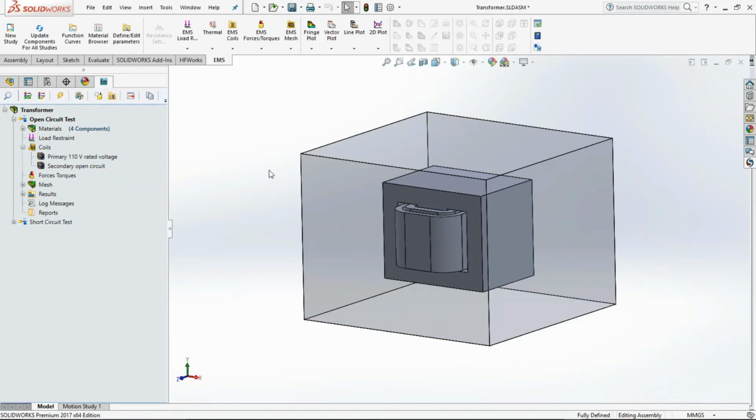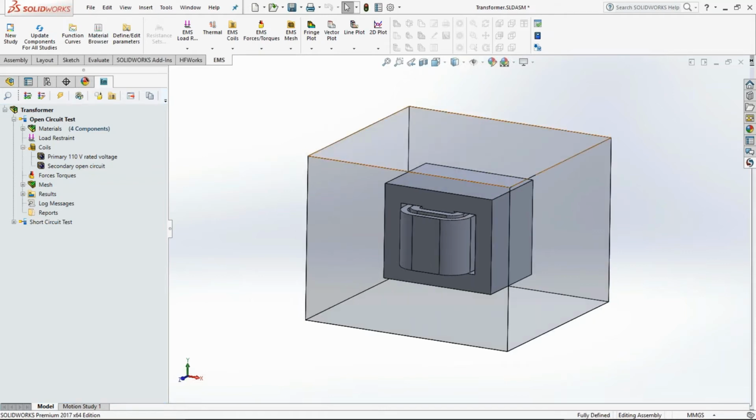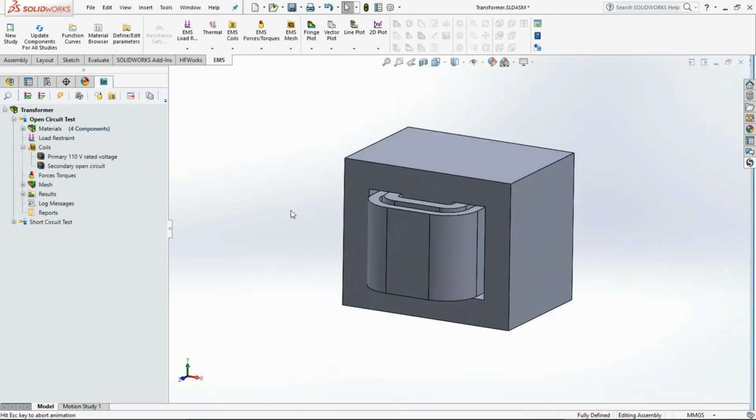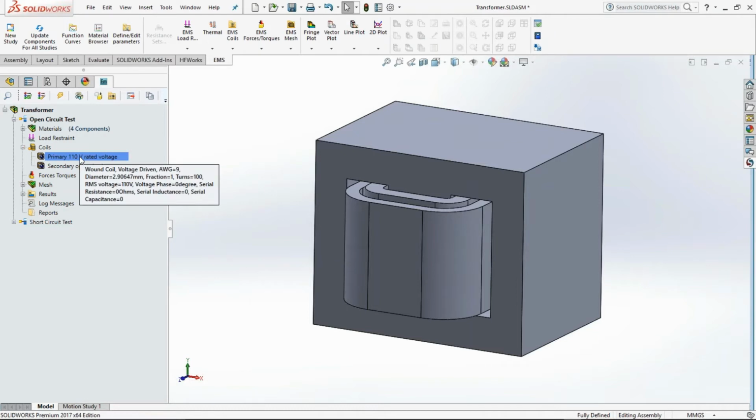Just to recap, you can apply materials in EMS using our standard material library, or you can create your own materials and use them for simulation. Now, next we're going to do these two. Let me go ahead and hide the air geometry. And we're going to focus next on these two open circuit as well as short circuit tests.